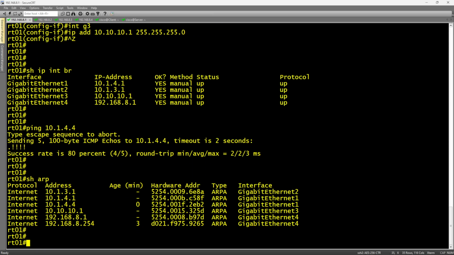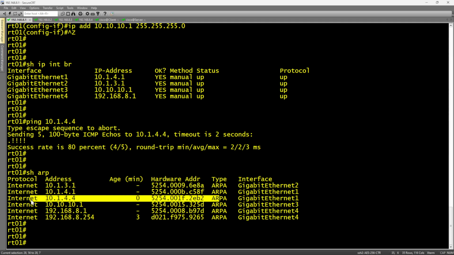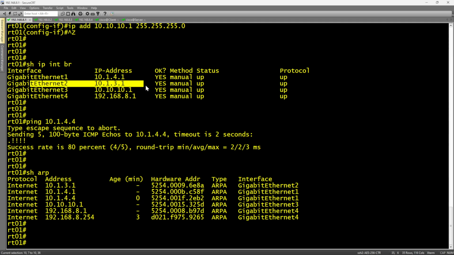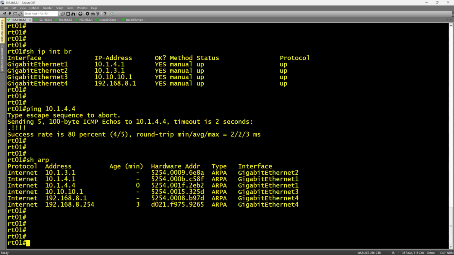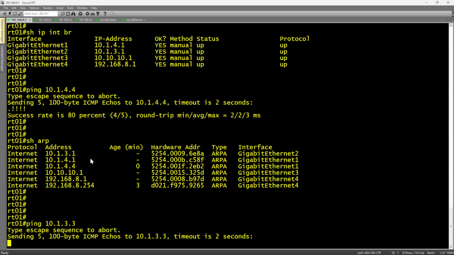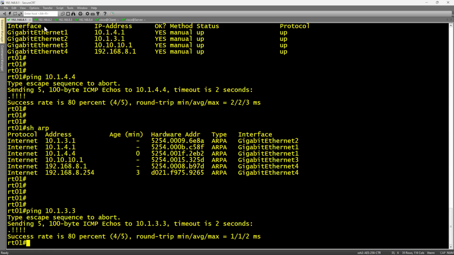Because if we do a show ARP, you can see here the IP addresses and the interfaces that we have. So we can see, for example, we don't have an entry yet for 10.1.3.3, which is connecting off of gig 2. So we don't have that here yet. So if we do ping 10.1.3.3, we can now see that connectivity is working.